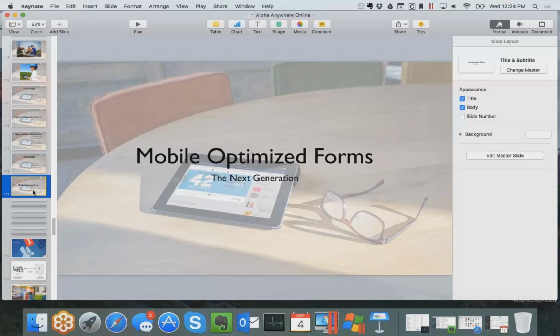So we have 4.1, 3 amazing new capabilities, more features coming down the road, and this is just a quick introduction to Mobile Optimized Form, what the problem was, and what we're doing to help you as developers surmount those challenges and create something that's just amazing for yourself and for your customers.